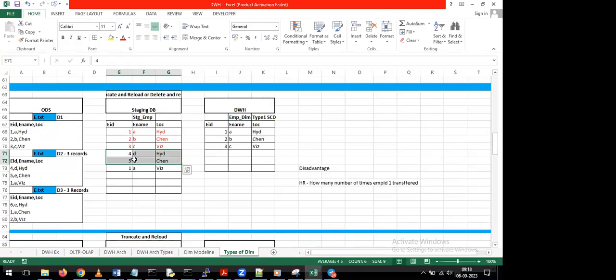These two are the new records. For that reason, I'm going to load this data as is directly into my employee dimensional table. These two records we are loading directly on top of our employee dimensional table. But what about this record? Try to give the answer now.